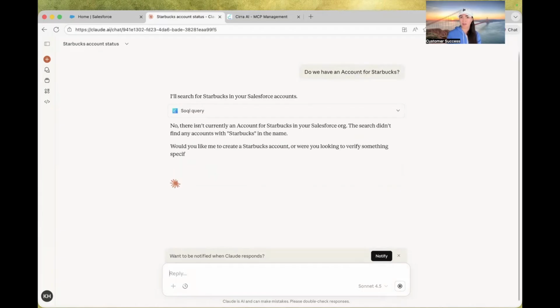And if you happen to use the same example and ask if you have a Starbucks account in your own Salesforce org and you don't have one already, you're going to see the same results here. So it's saying, no, there isn't one. Do we want it to create one for us?